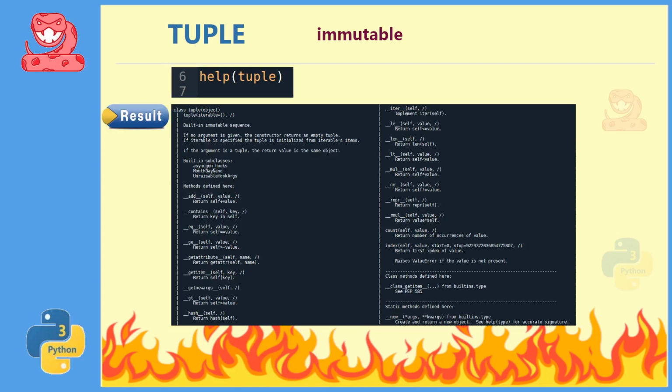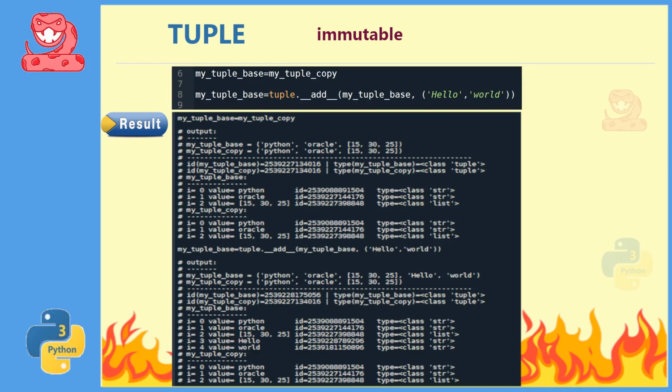If you look at the definition of the tuple class, it really doesn't have any public method that would allow us to modify internal elements. However, there's a private method add. Let's check if we can get a backdoor through it, which will make it possible to extend a tuple after its creation. This method can be called in two ways. First way, let's add two new elements to myTupleBase, hello and world. Wow, elements have been added.